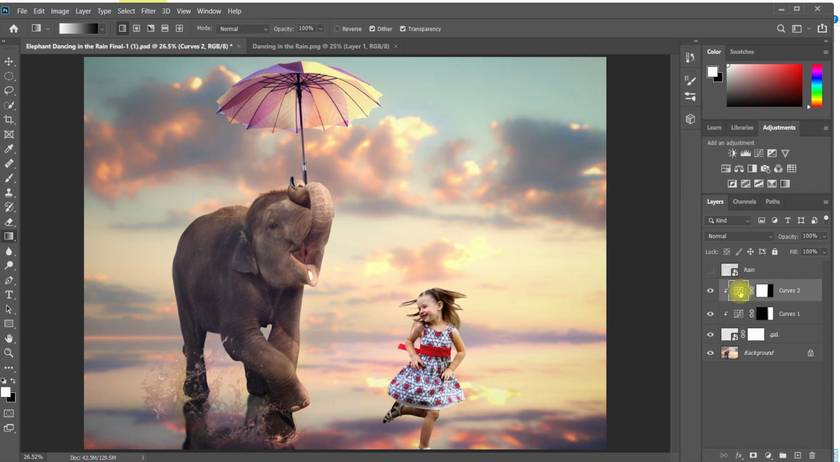Okay, so here I am. The last thing that I did was this curves adjustment layer, and I'm going to name this one Shadow, and to name, I'm just double clicking on the name, and I'm going to name this one Light, because we created a light and a shadow on the girl.